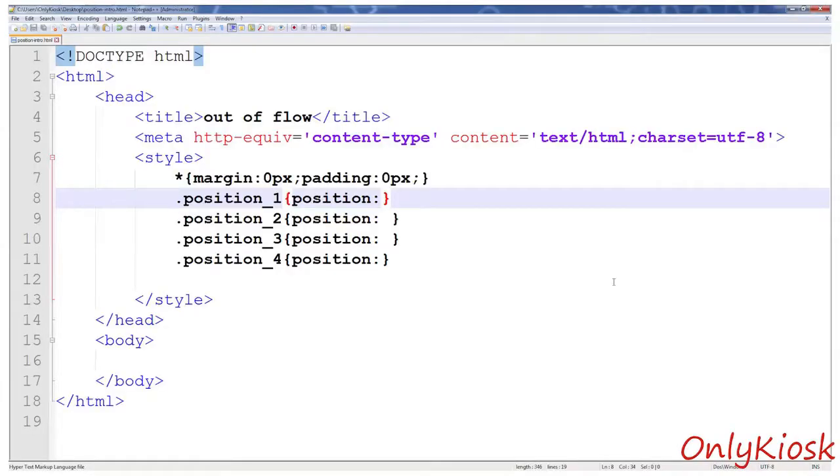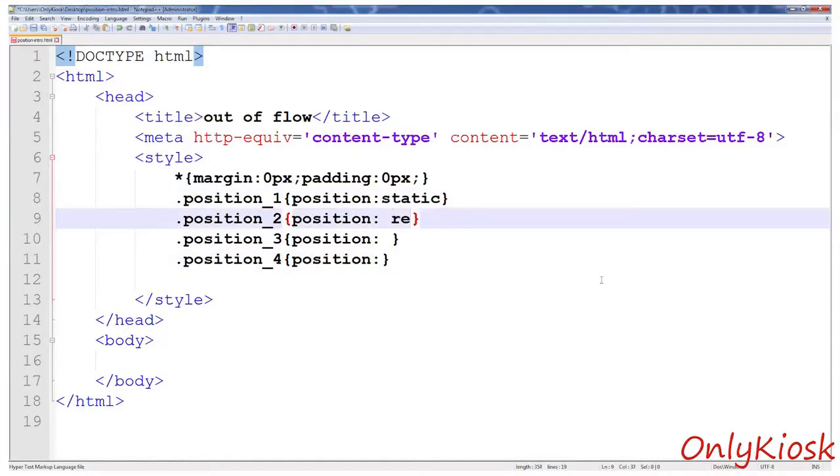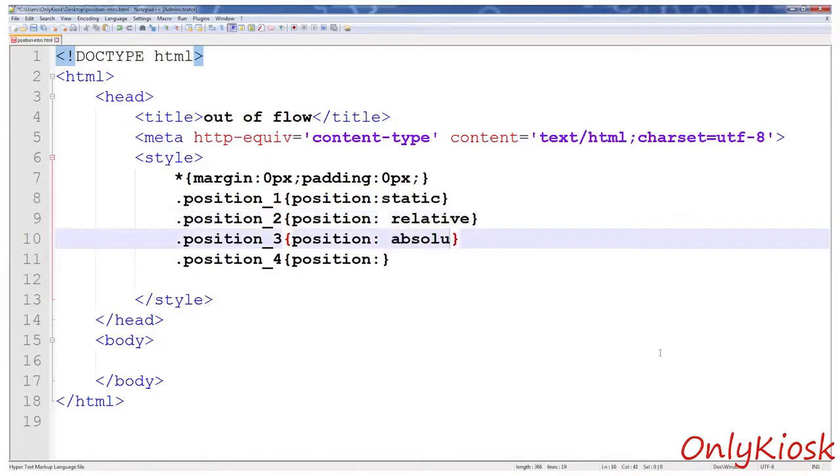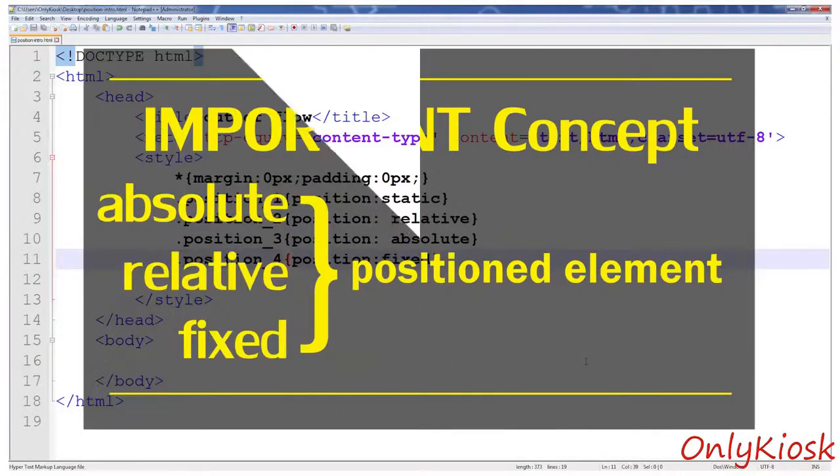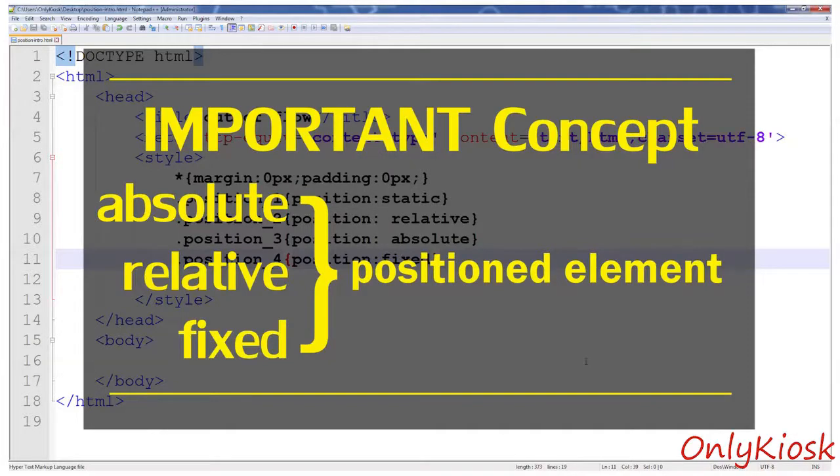Position is a CSS property. Naturally, we'll start with its values. Position has 4 values: static, relative, absolute, and fixed. By default, all page elements are set to static position. As long as a page element's position is not static, then this element is a positioned element.